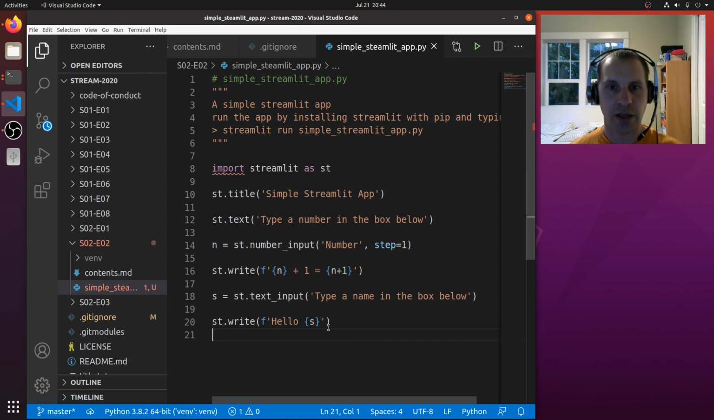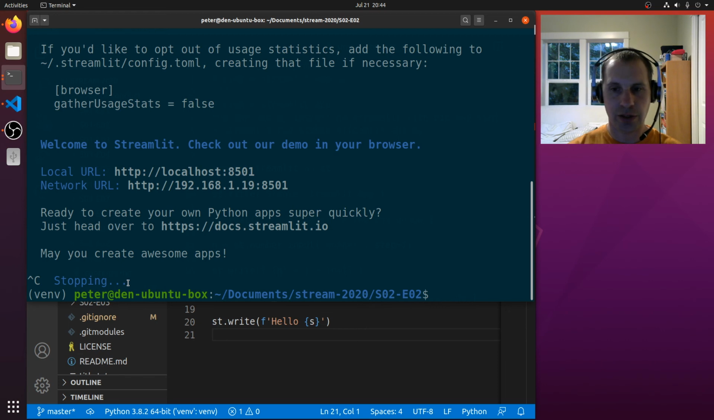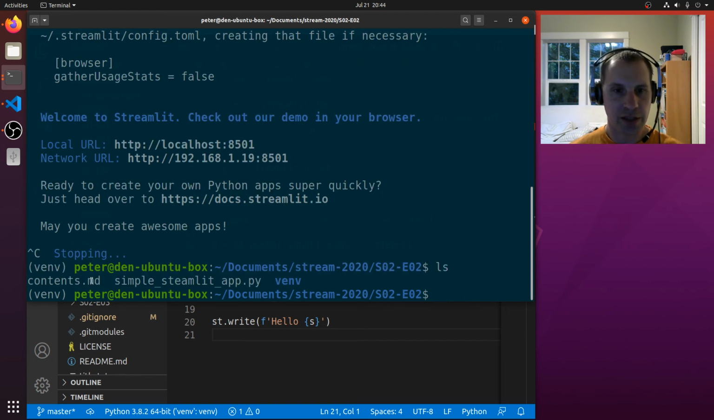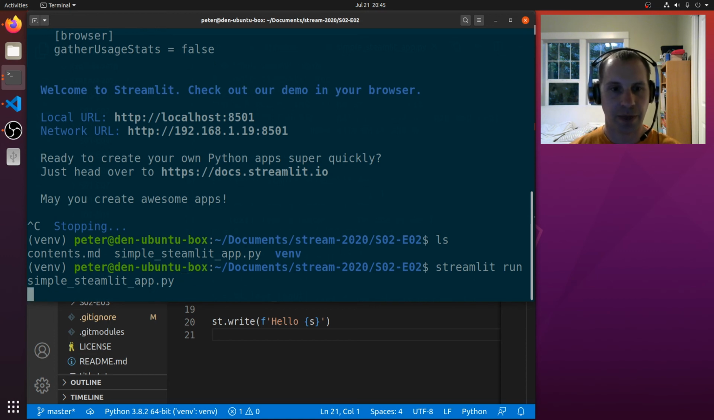So let's give this a save, and then I'll open my terminal back up here. Do Control C to cancel. If we type ls now, we can see this simple_streamlit_app.py. So we'll call streamlit run, and then simple, let's see if autocomplete works. Oh, it does. simple_streamlit_app.py.